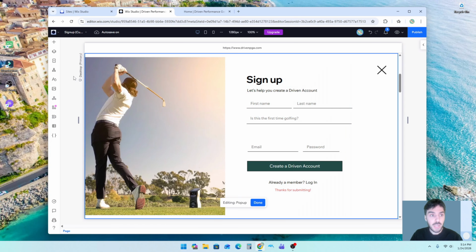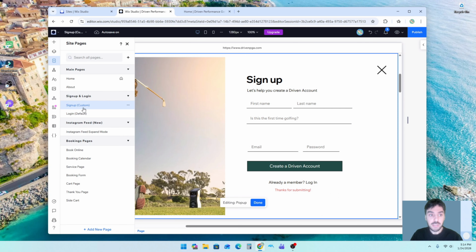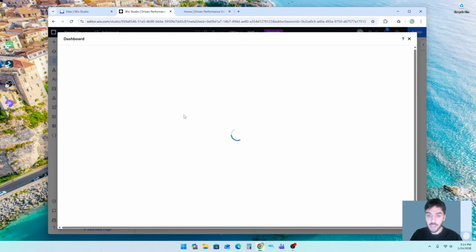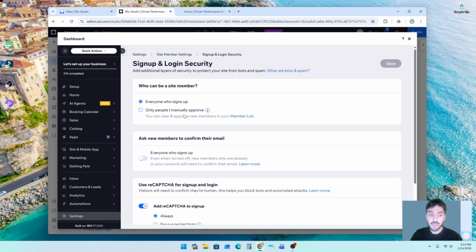So for example, under the pages, under the custom defaults, under settings, we have an option here that says additional sign up and login settings. Let's go ahead and click on that for a moment. And a few other takeaways is whether or not you would like everyone to be able to sign up, or if you would like only people you approve.